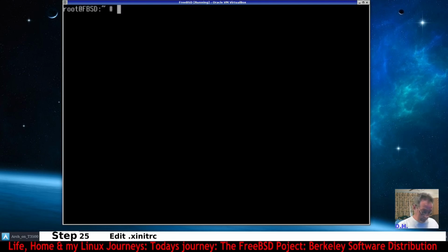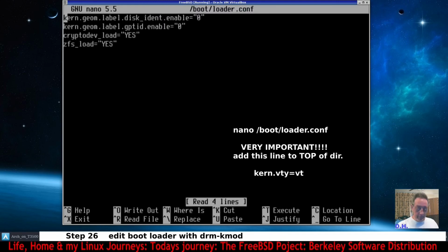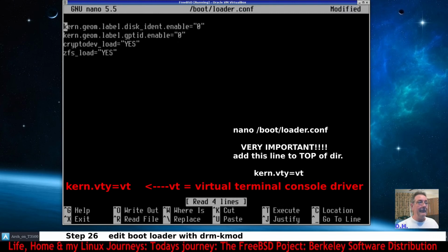Now we've got to modify our kernel, and we do that in nano space /boot/loader.conf and hit enter. Now this is very important. I'm going to hit enter at the top, create a space there, and put this entry in the top.